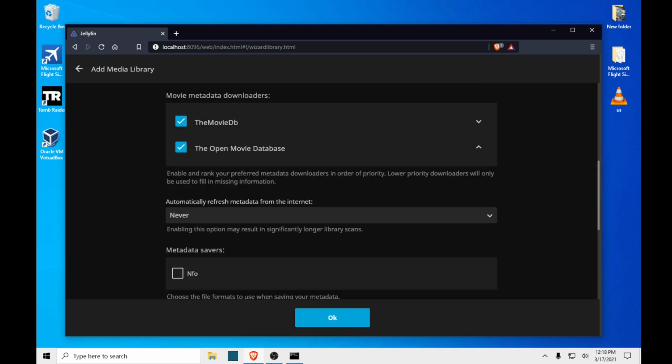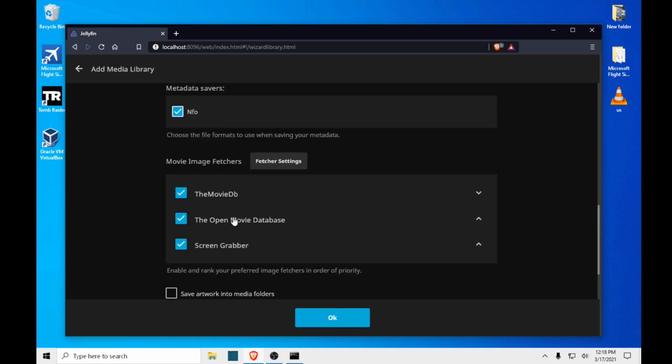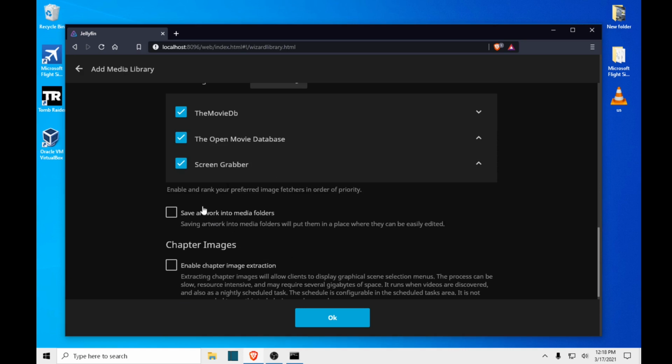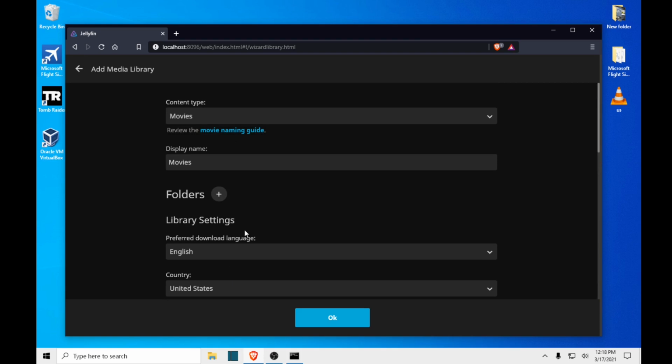Make sure that all of these are correct. And here's something I recommend: save it in NFO so it's easier to edit, and save the artwork into media folders. That makes it really easy. So you want to add the folder here.